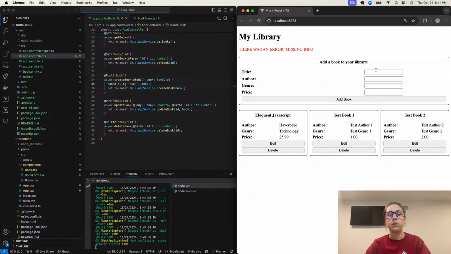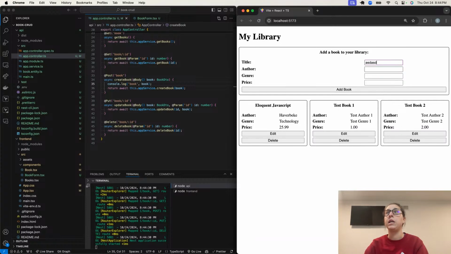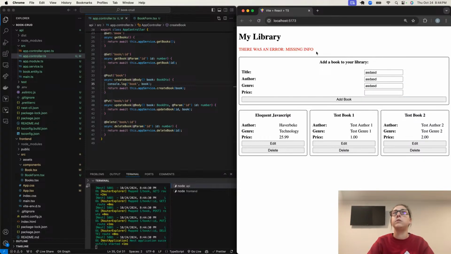Okay. So if I start typing in here now, the error message disappears because it's like, oh, you are adding the info, or you're fixing this. I don't need to show you an error until you try to use this again. Okay. So now this should work. So I'm going to get rid of one of them so it doesn't work again, and then add the book. And so now we get this, there was an error, missing info.